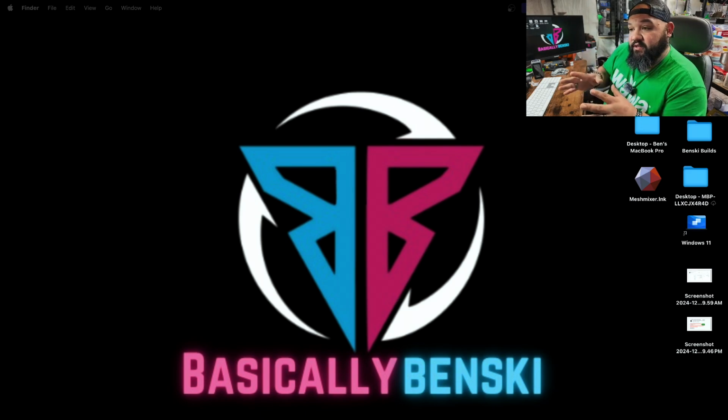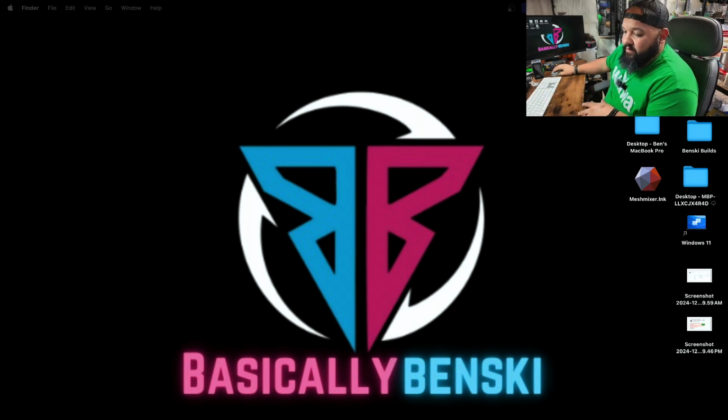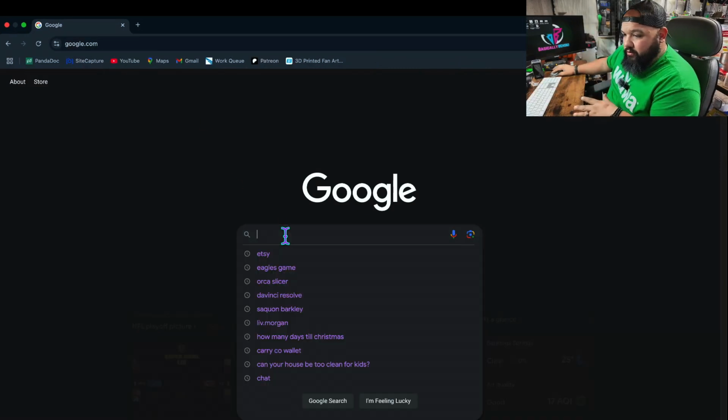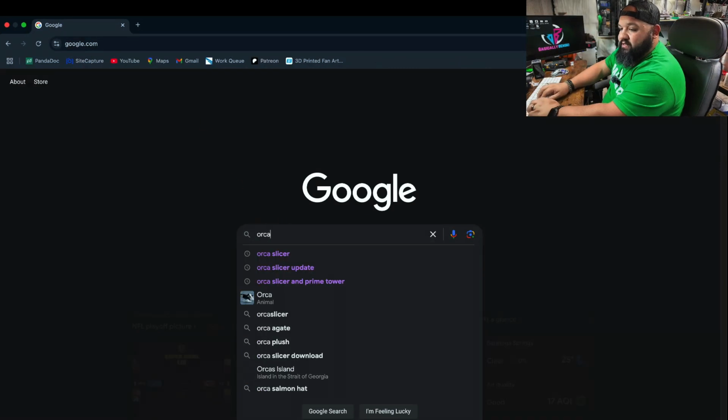But this is just going to be the slicer that I use, why I use it, and how to get files to put into the slicer. So let's go ahead and get into the screen, and then we're going to show you how we do that. First things first, we're going to get your browser open, and we're going to go to Google, and we're going to type in Orca Slicer.